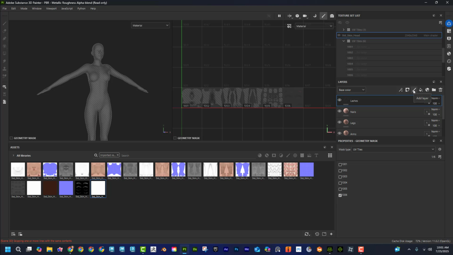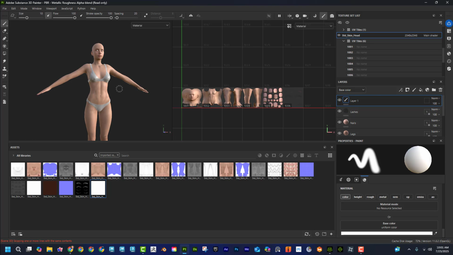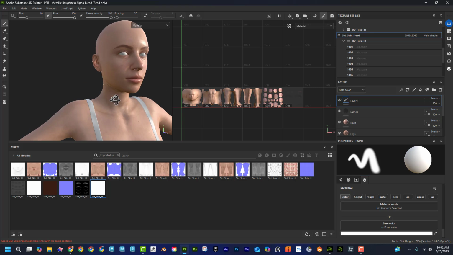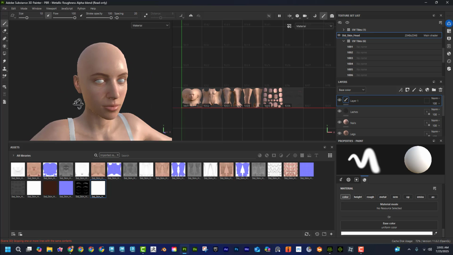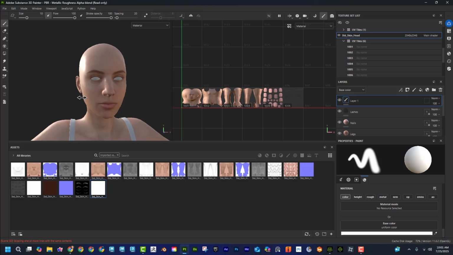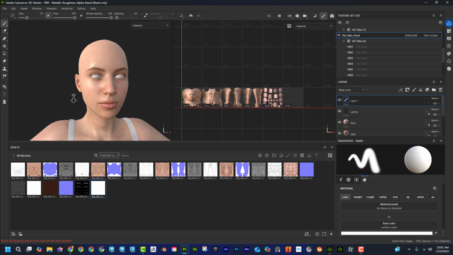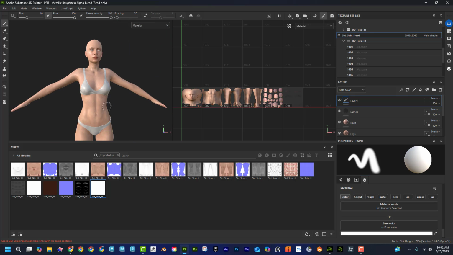I'm going to create a paint layer now. So if I add a new layer, now I should have all of the skin in its full glory on here. Okay. If I hold down Shift and right mouse click, I can move around and it should have all the maps on there.